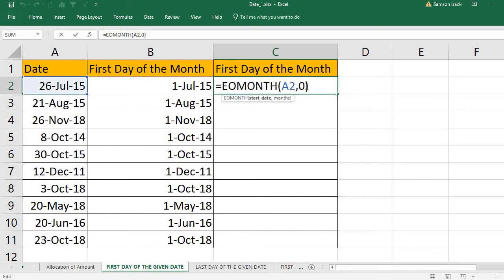If you change this one to +1, this date's month +1 is next month, last day of next month. Similarly you put -1, it will give end of month of the previous month of this date, which is 30th of June. So if you put -1, the end of month function will give you the last day of the previous month for the given date. As usual, you add 1, you will get this month's first day.